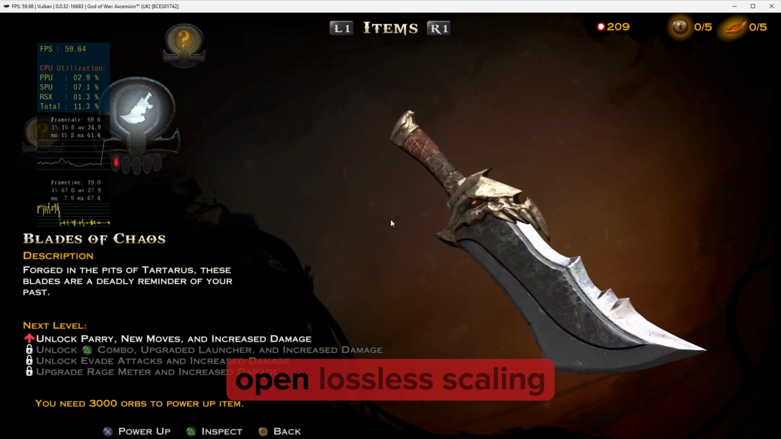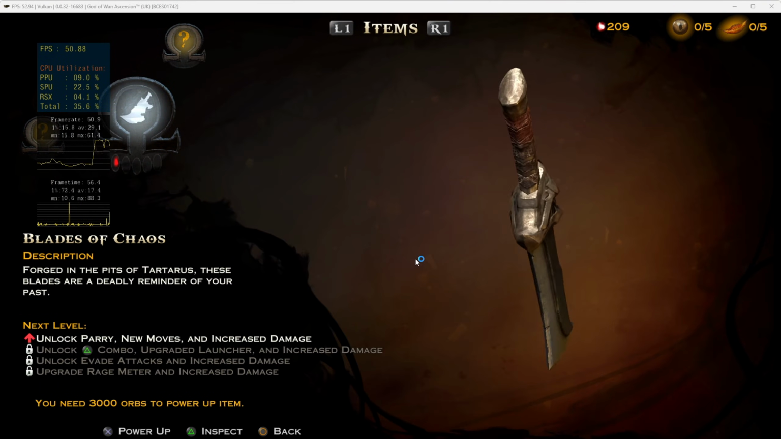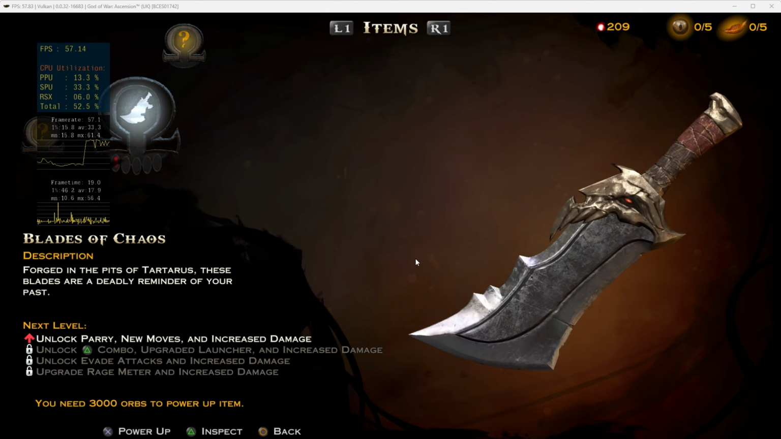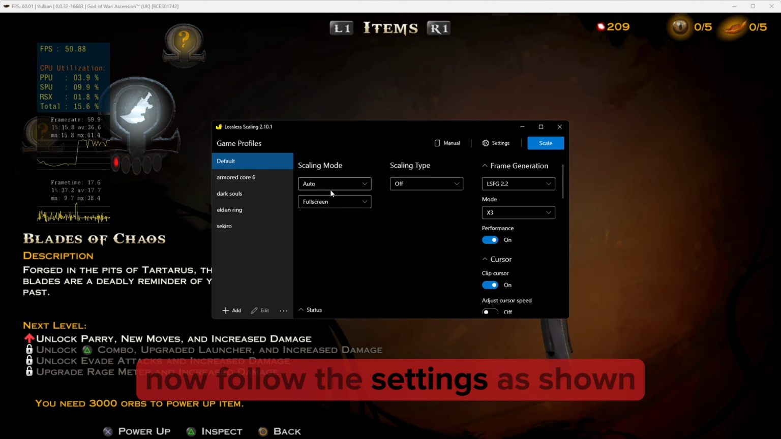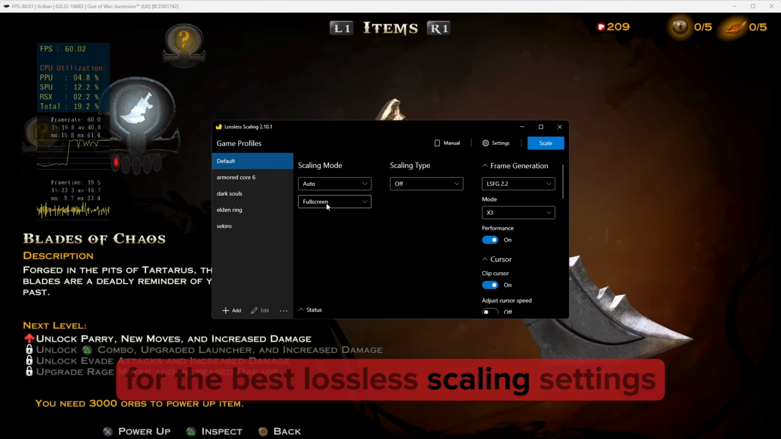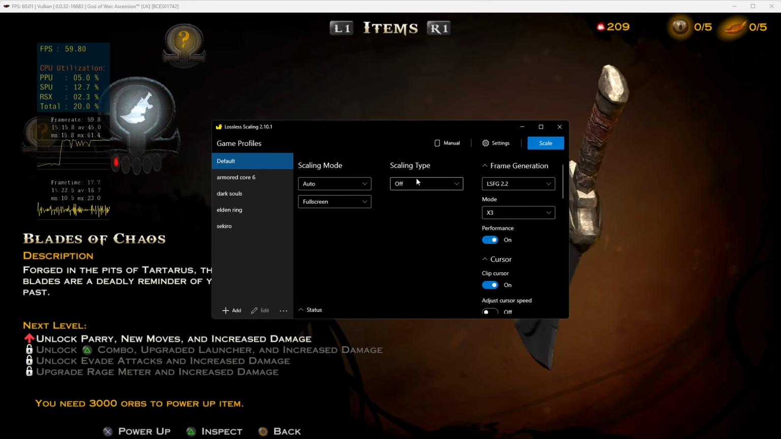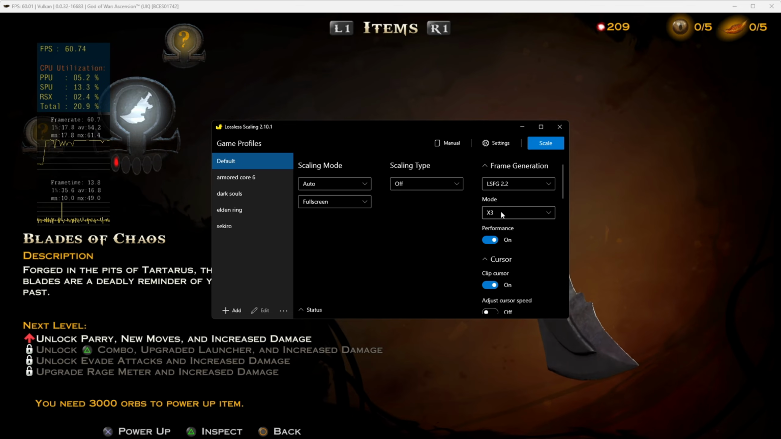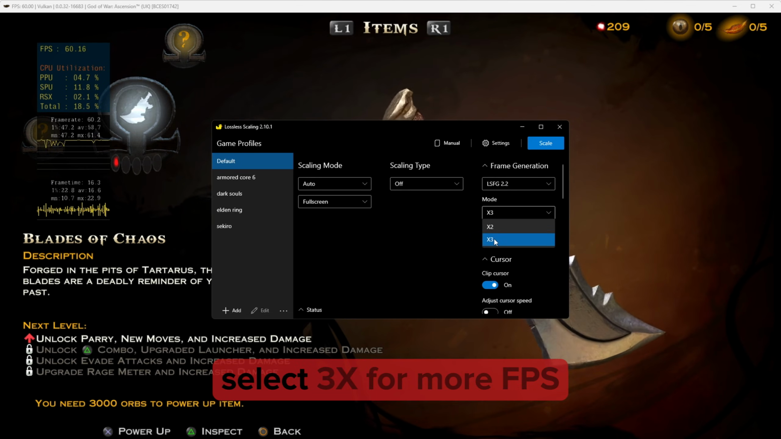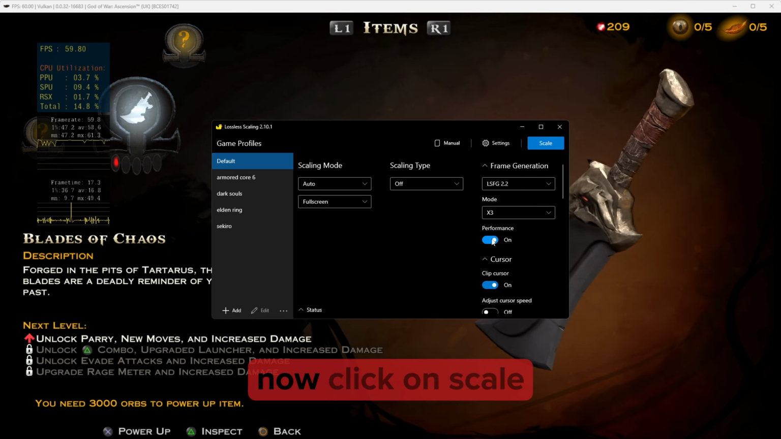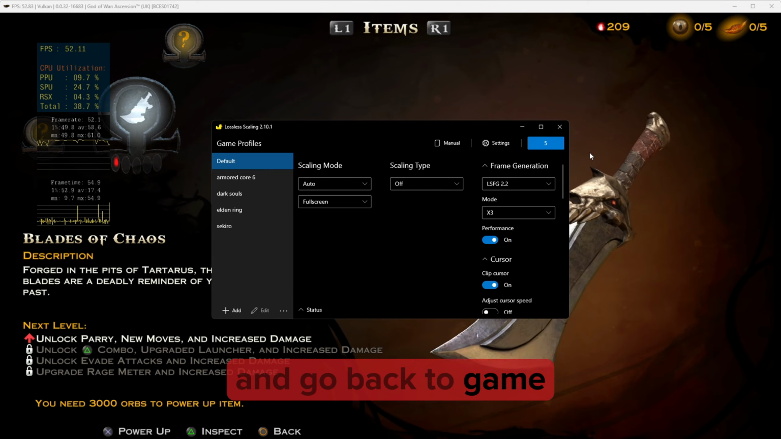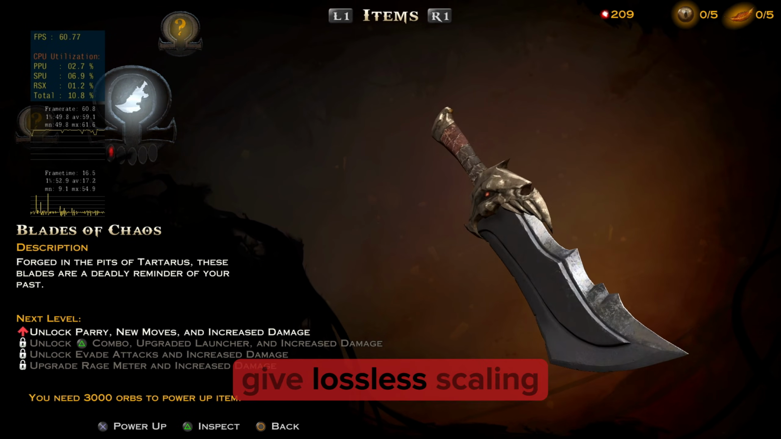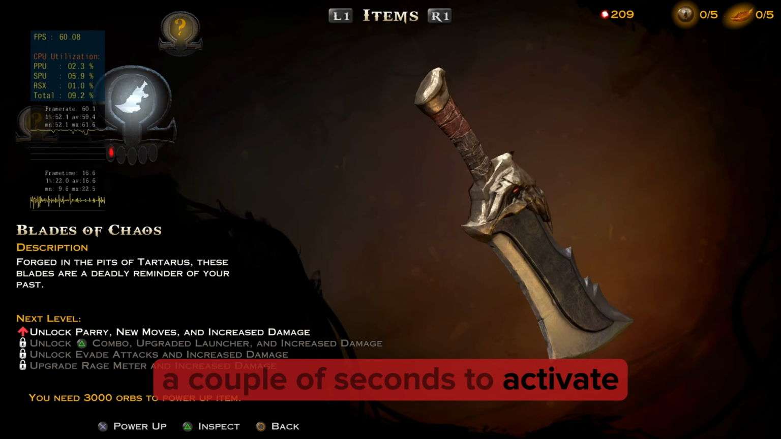Open Lossless Scaling. Now follow the settings as shown for the best Lossless Scaling settings. Select 3x for more FPS. Now click on scale and go back to game. Give Lossless Scaling a couple of seconds to activate.